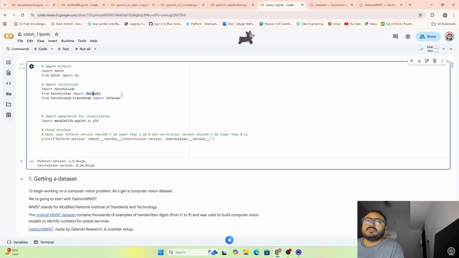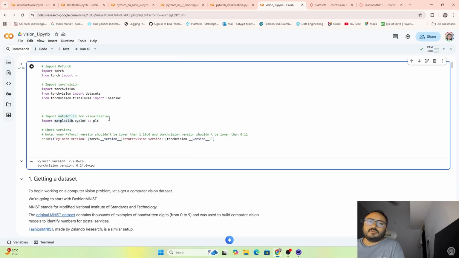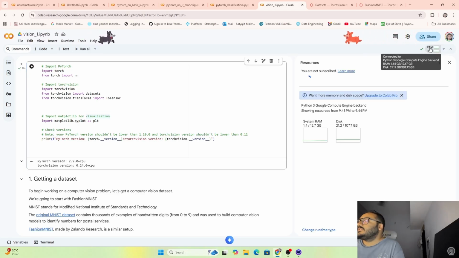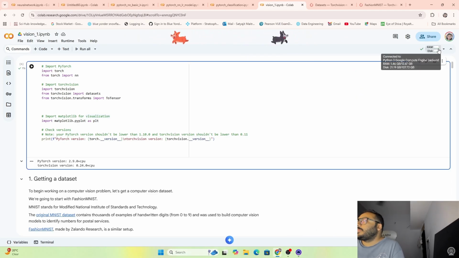We are not going to use any custom dataset. We are going to use the Fashion MNIST dataset readily available inside torchvision. Then from torchvision's transforms module, we are going to import ToTensor to convert the images into tensors, so that our machine learning model or deep learning model or neural network can understand the numbers basically. Then matplotlib for plotting purposes. And finally, as you can see, we are running on CPU, shown here. You can see it's connected to the resource.